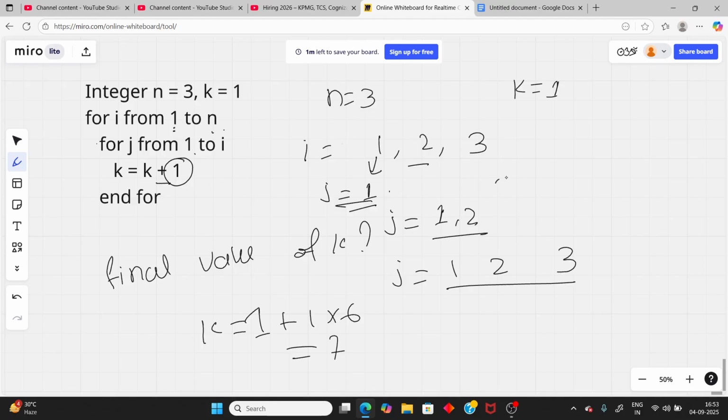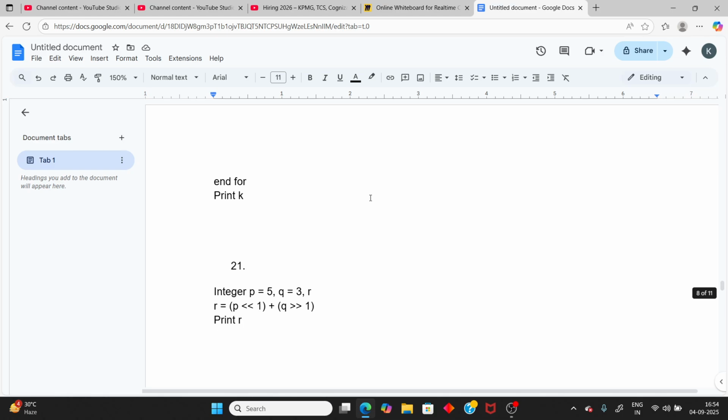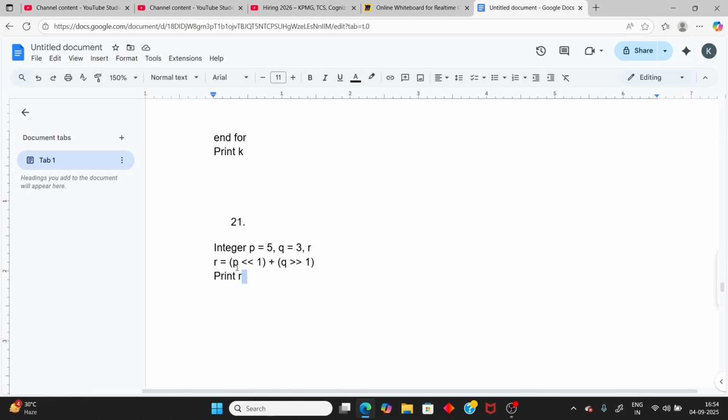So it is running the loop 6 times. So it will add 1 six times. So the answer must be 6 into 1 plus 1. The answer is 7. Moving to the next question.